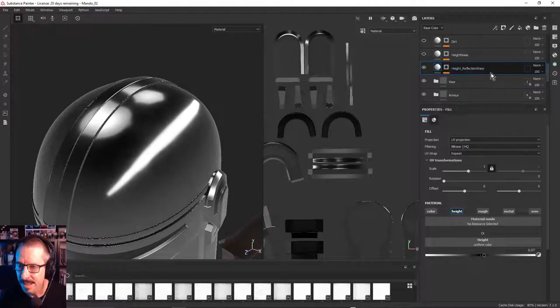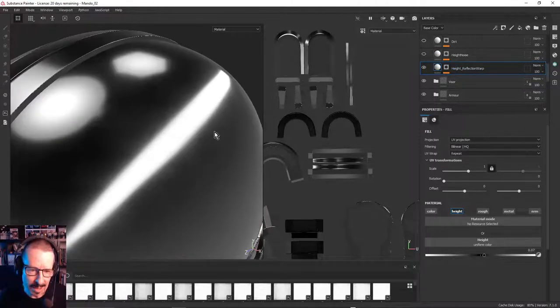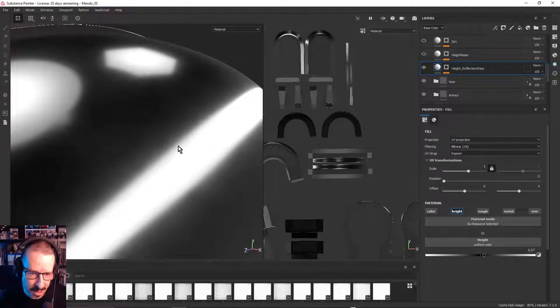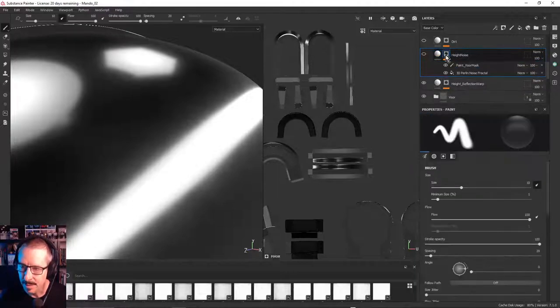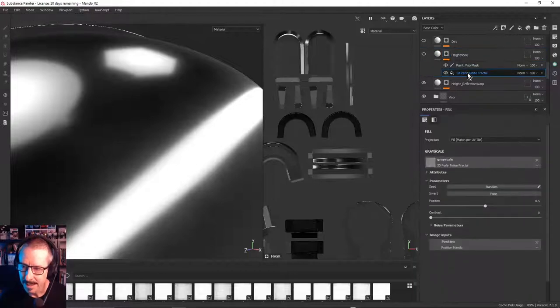Which is really good. But I also wanted to, you can't imagine that this chrome is going to be perfectly smooth. It just can't be, even if it's Beskar, even if it's fantasy. So I like to add a little bit of height again, this time, once again, to a mask. And here, just a bit of 3D Perlin fractal noise, but really fine. Let me just turn that on.